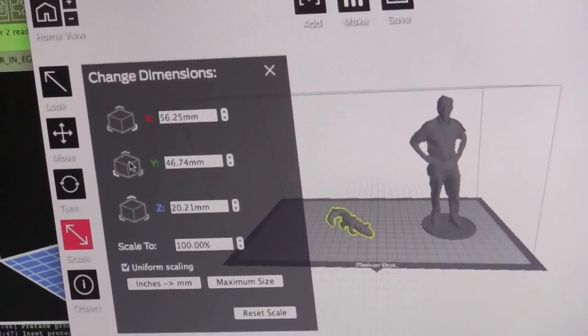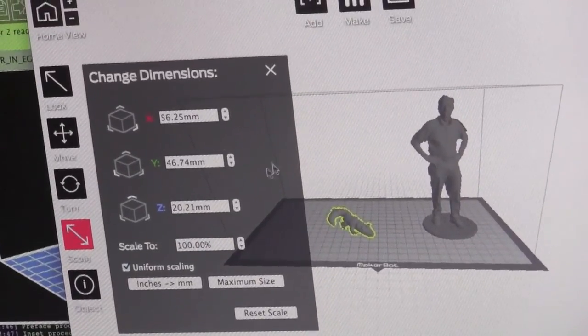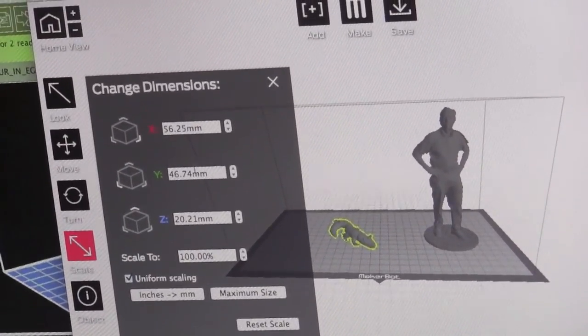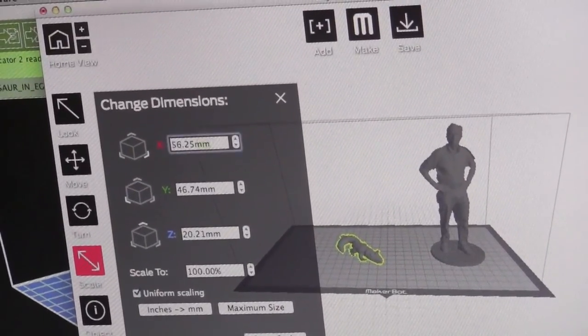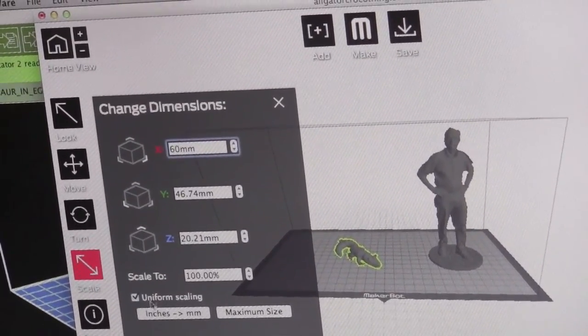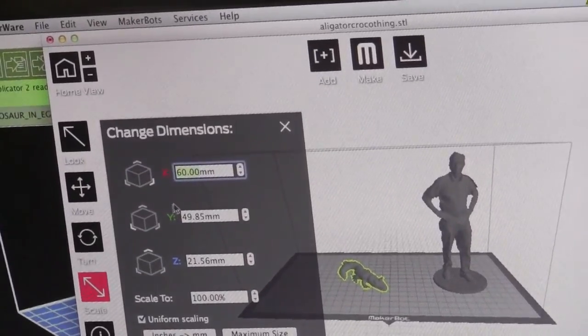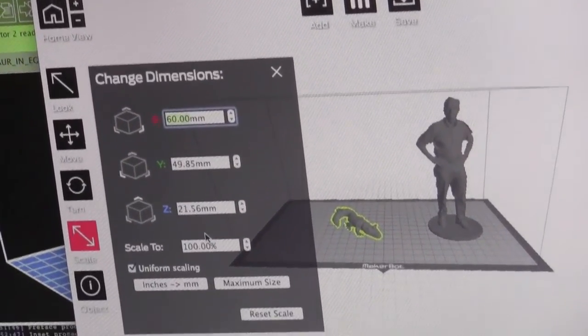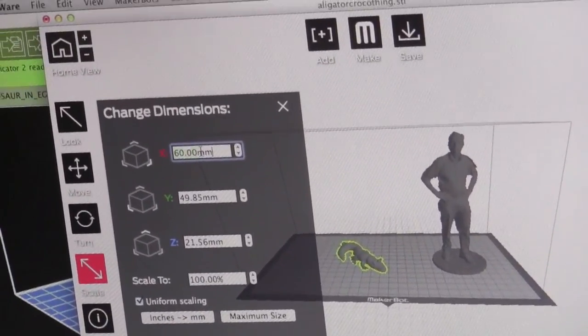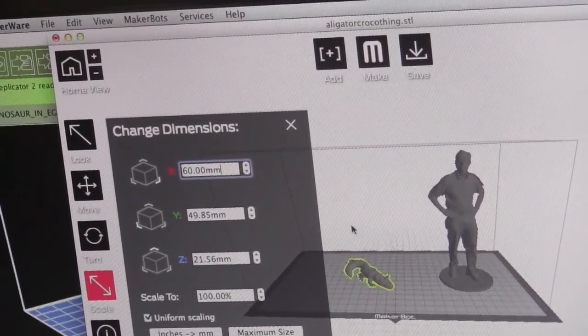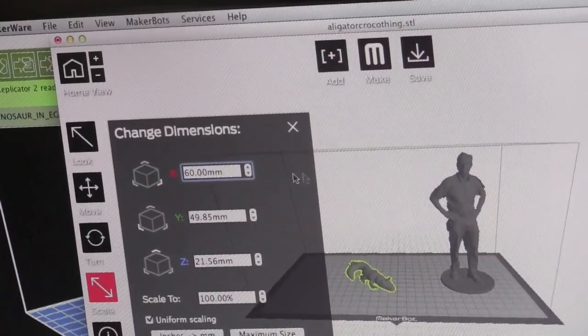Next is scale. Once again, this is also really nice. If I know I want my alligator to be 60 millimeters on the x-axis, I can type in 60, and because I have uniform scaling on, when I hit enter, it scales everything up to match. Constrained, right? Yeah, so the proportions are proper. Whereas if I didn't have this on, it would just stretch the X up, and it would be unproportional.